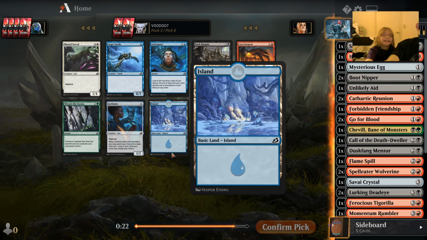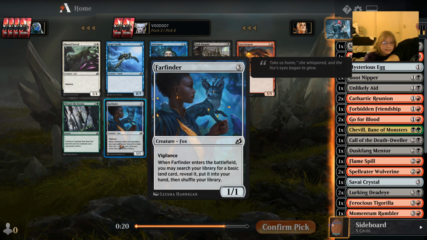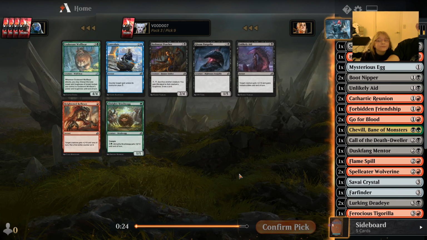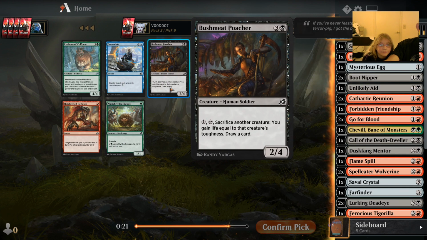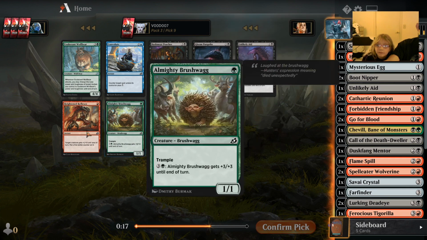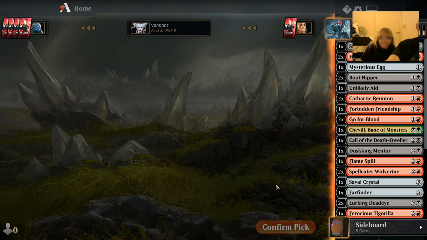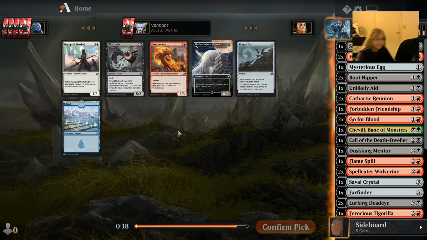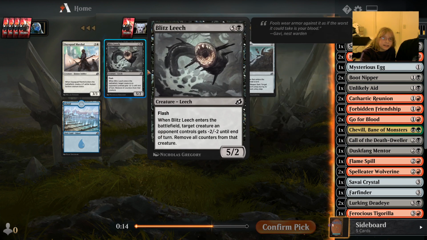Okay. And the... Ooh, the Farfinder. That's easy. Yeah. Cute little fox. It lets us go get a basic land. And it only costs 3. And none of this stuff is really useful to us. Putting first strike counters on something, I guess. I don't know. Seems horrible to me. Blitz Leech.